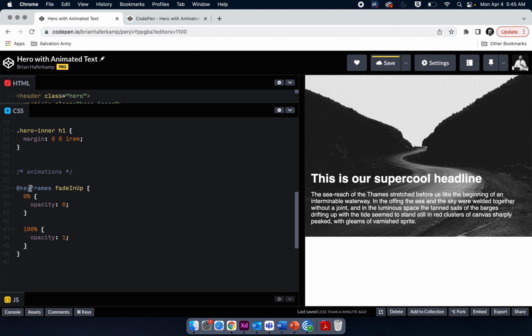Okay, so we have our keyframes. This animation is self-contained within here, and it's called fade in up. And this is going to be the fade in part. So we want the starting opacity to be 0.